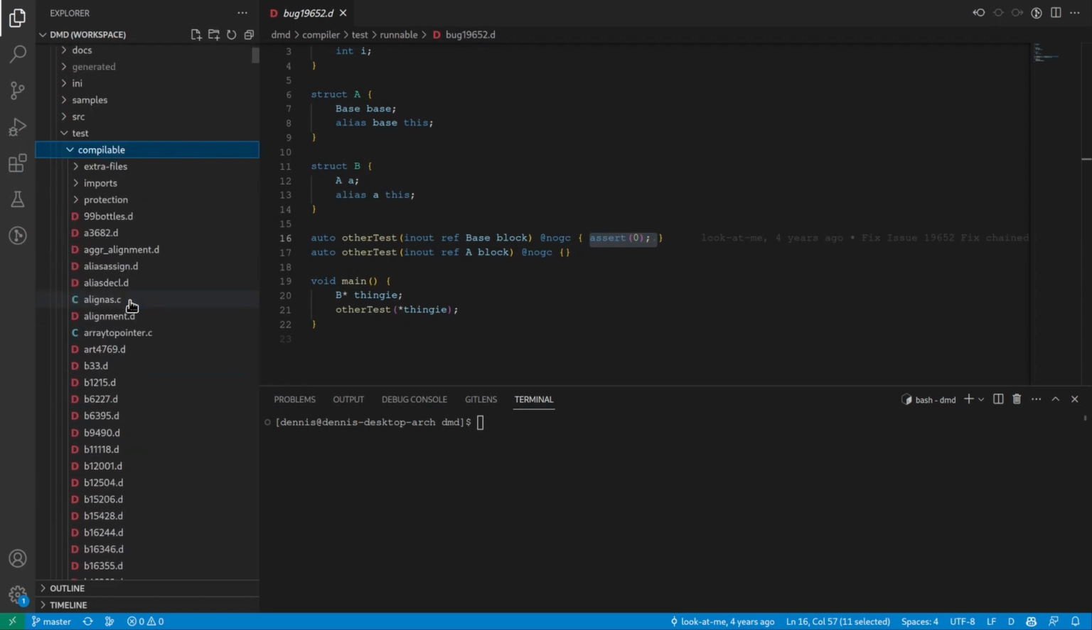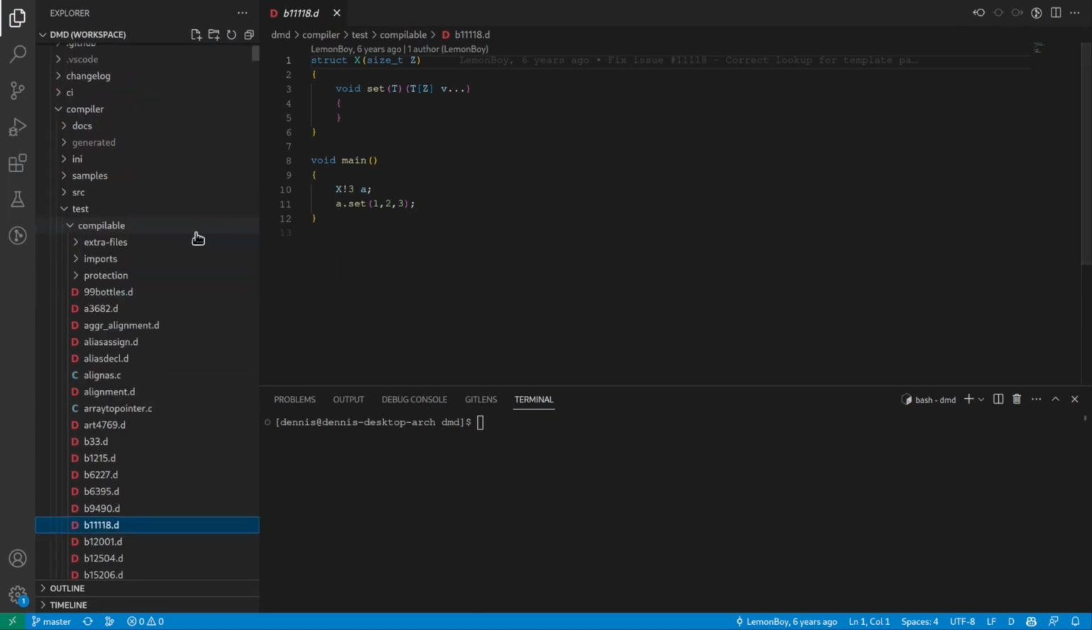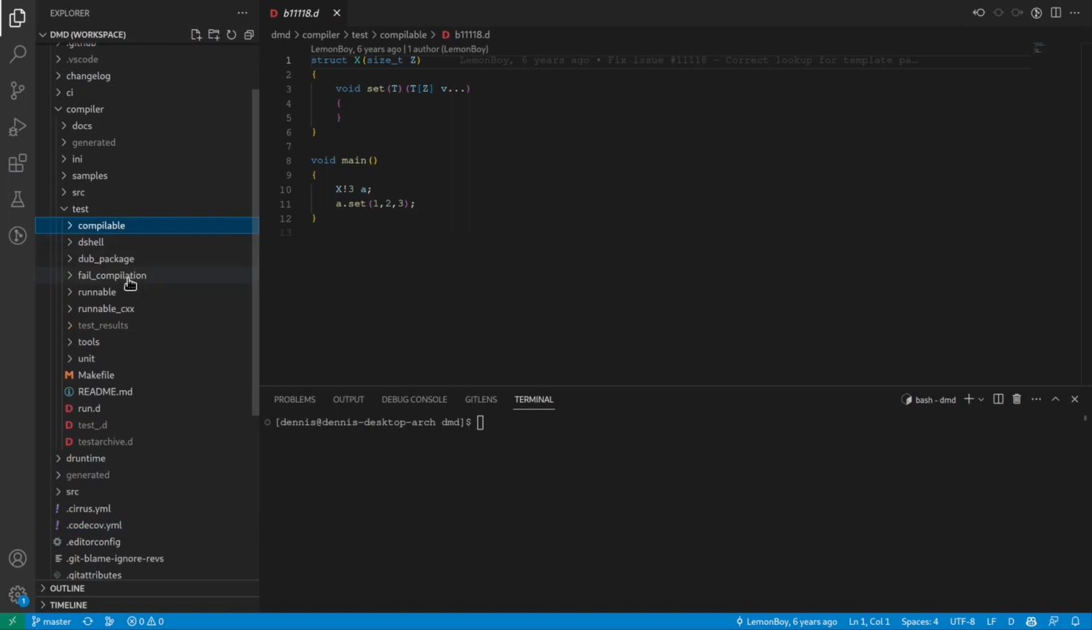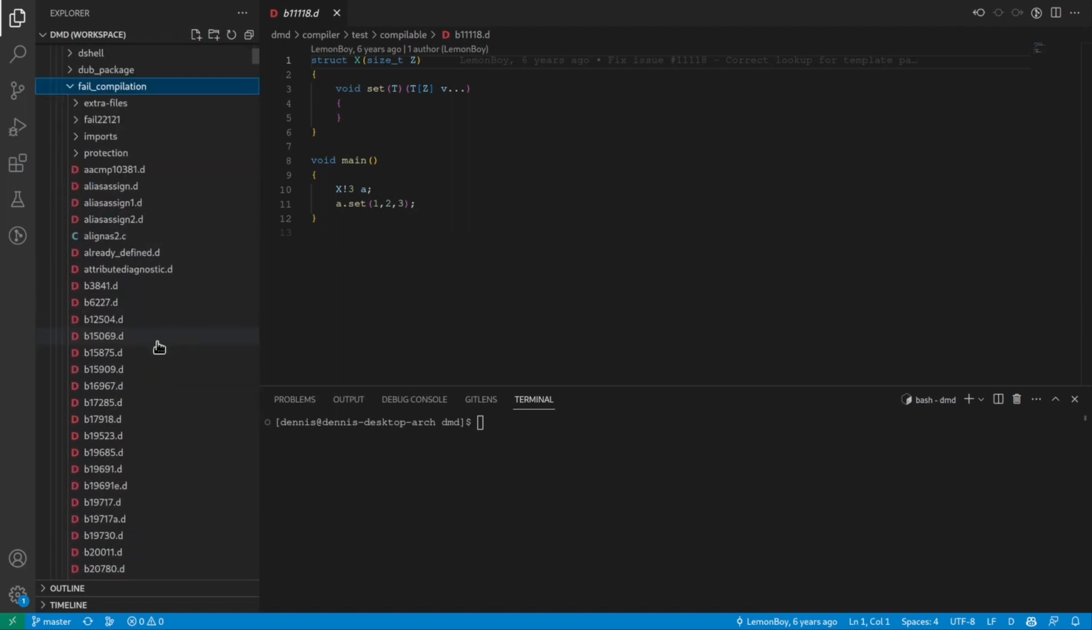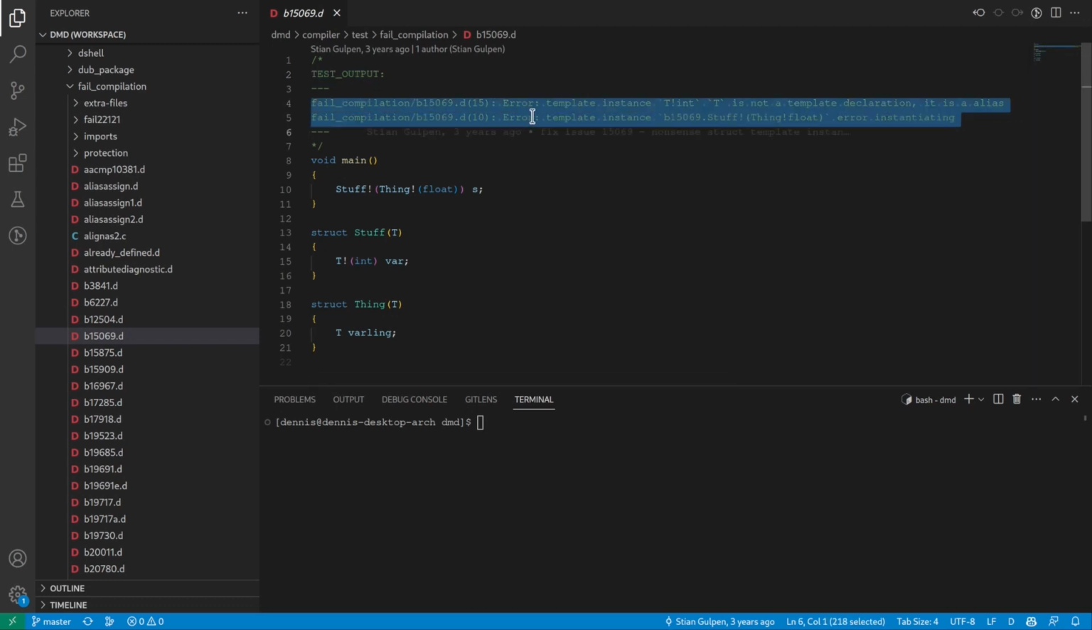Compilable tests don't need to be run, they just need to be compiled, so they cannot have compile errors or static assert failures. Since running a test takes more time than only compiling it, it's preferable to make a test with a static assert instead of a runtime assert if you can. The last main category is fail compilation, where the compiler is supposed to exit with a non-zero status code, and you then use a test output block to test for a specific compiler error message, such as this one.